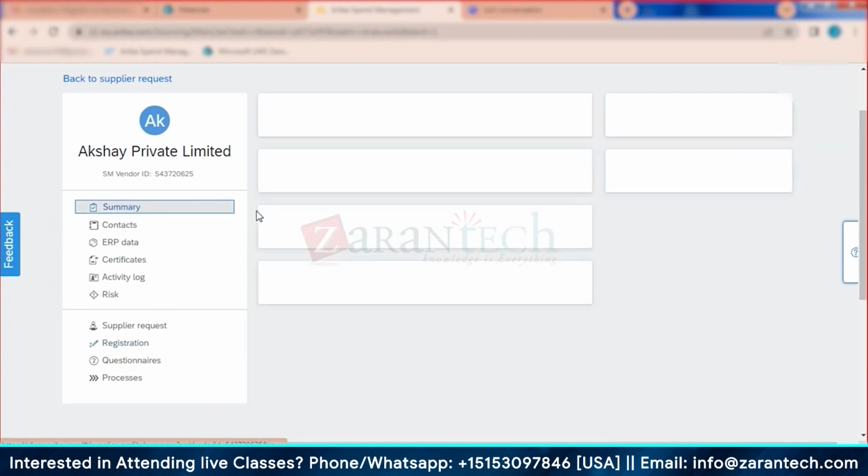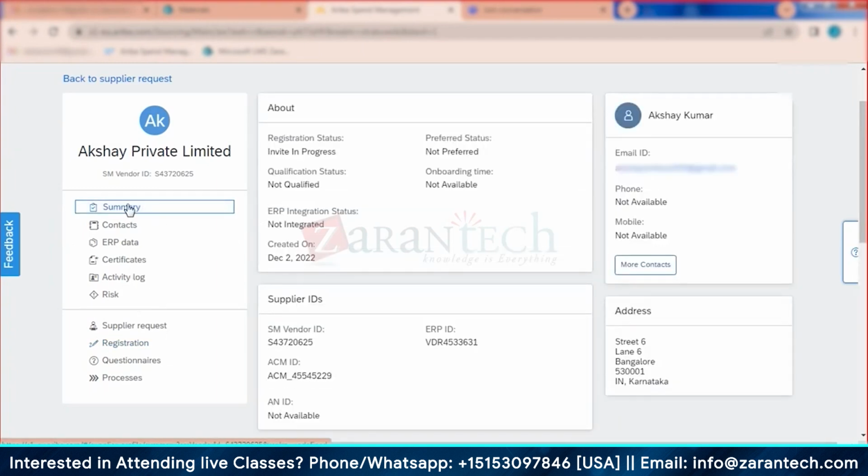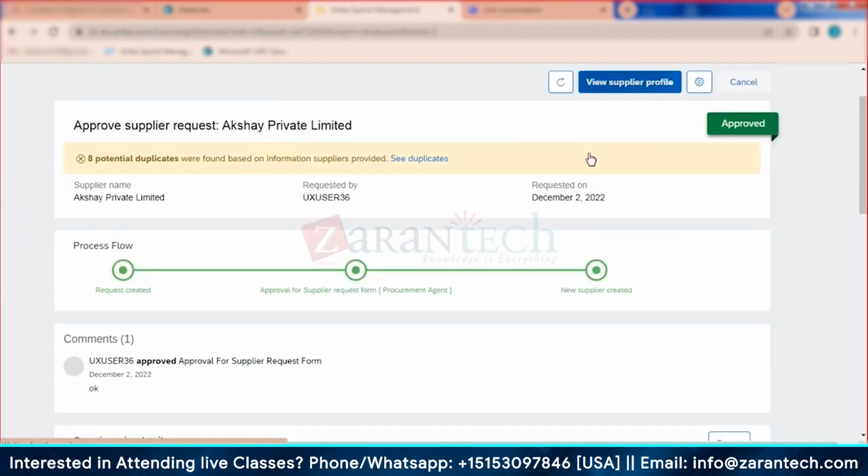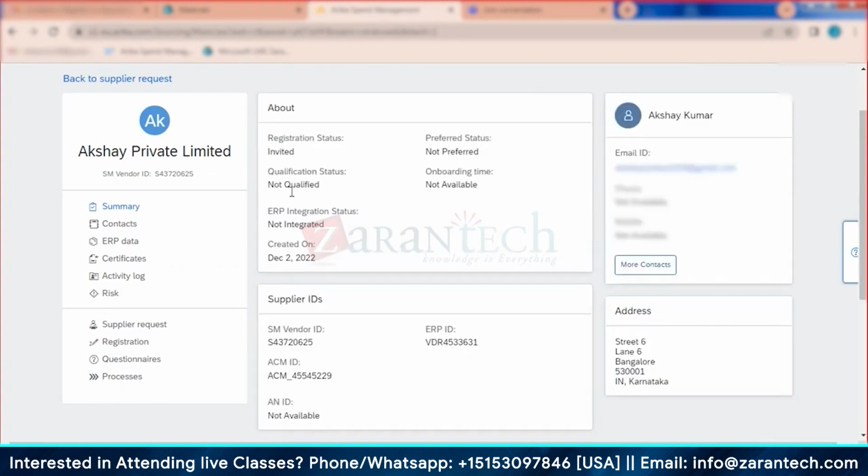Can you please check your email? Did you receive it? Always check the junk also. Sometimes Ariba information goes into the junk or spam mailbox, so please always check for that also. It's showing from here that it's sent, the status is invited. Yeah, I got the email. Okay. Same with the others, please.